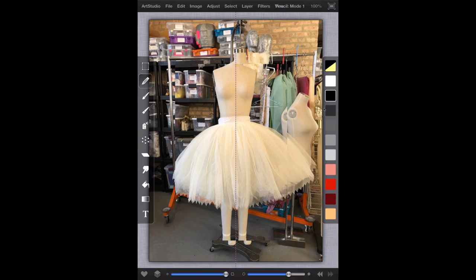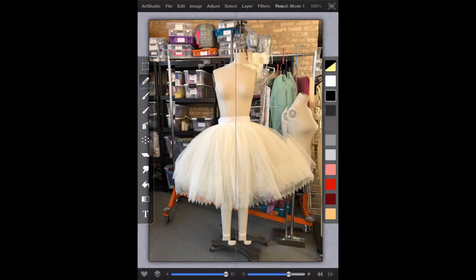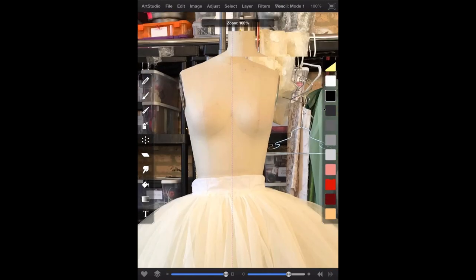And then with the symmetry drawing mode. What are you saying? Cemetery. Symmetry. With the symmetry drawing mode, I can draw symmetrical. The old cemetery mode.